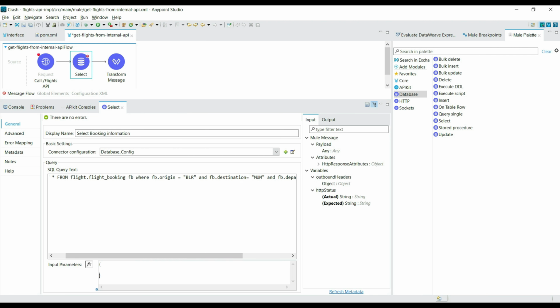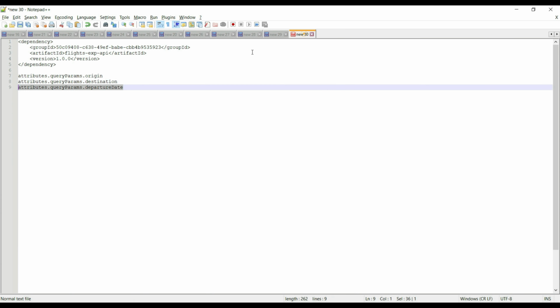So we just copied the query, and we need to pass in input parameters, right? We have to give the origin information, so that we know, right? We get it as part of the attributes query parameter.